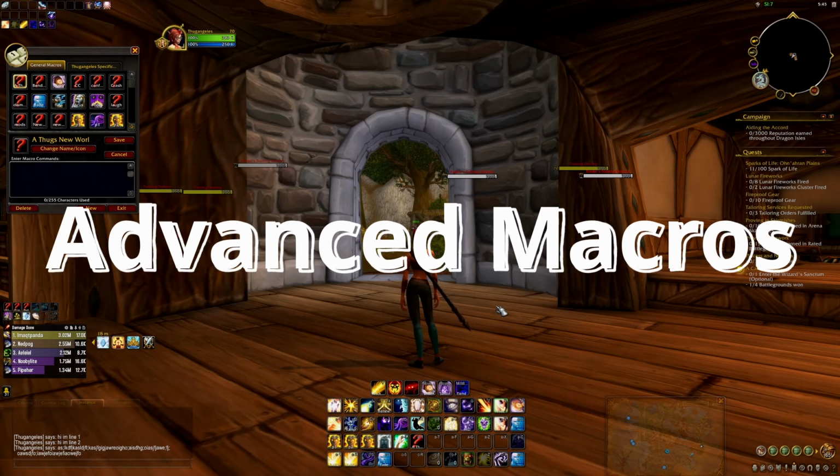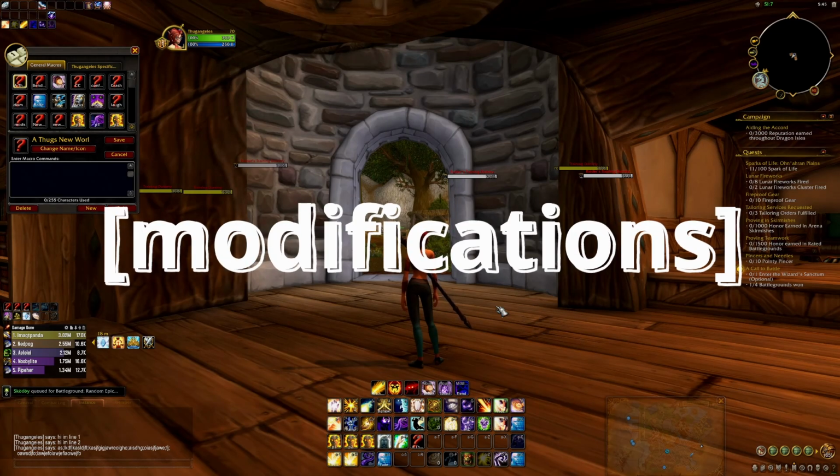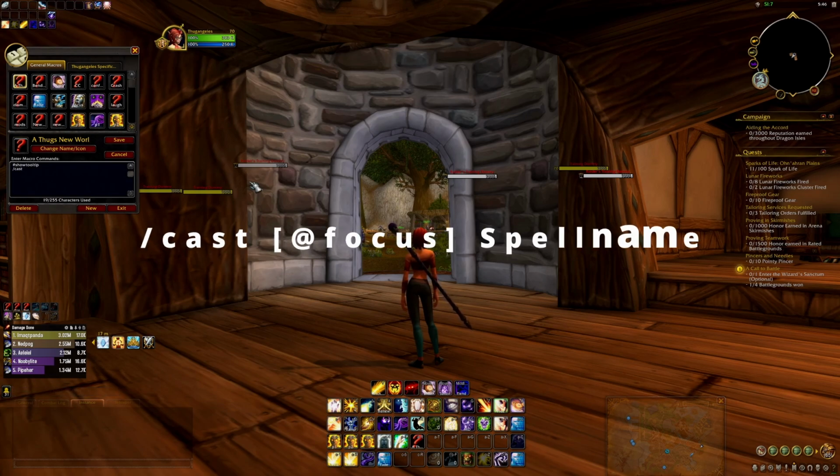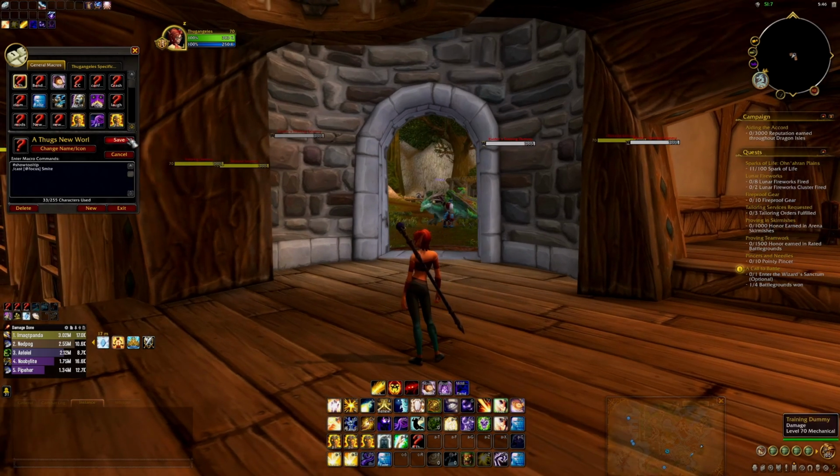Okay, cool. So let's get down to the meat and potatoes, and let's get into some modifications. What a modification is in a macro is making the spell do something or the item do something that it normally wouldn't do. That could be anywhere from targeted spells, where you want the spell to be targeting specific people in specific situations, to modifying a single button into multiple buttons. To show you this, we're going to start off with a @focus targeting modifier, @focus smite. And I'm going to show you how this works.